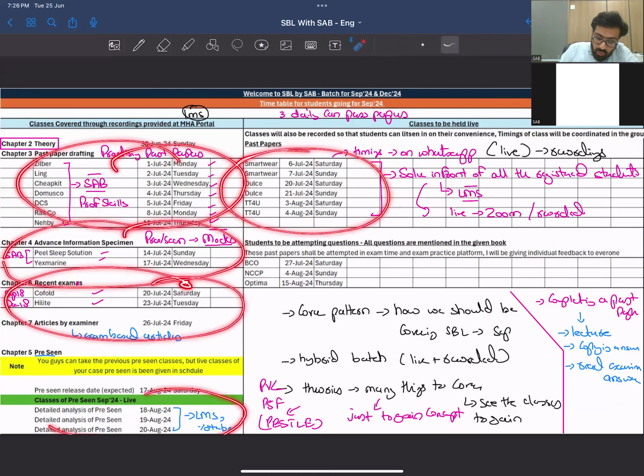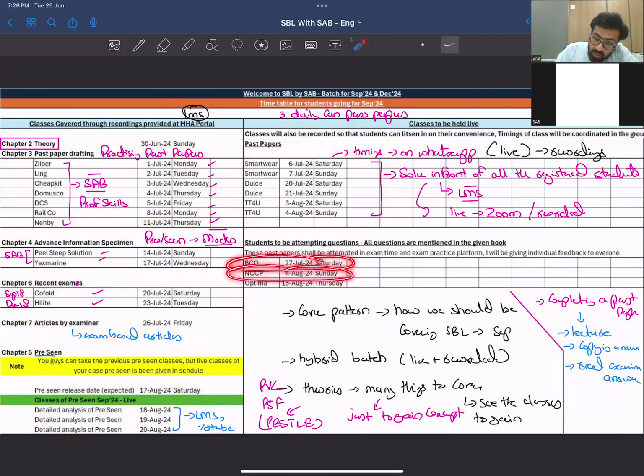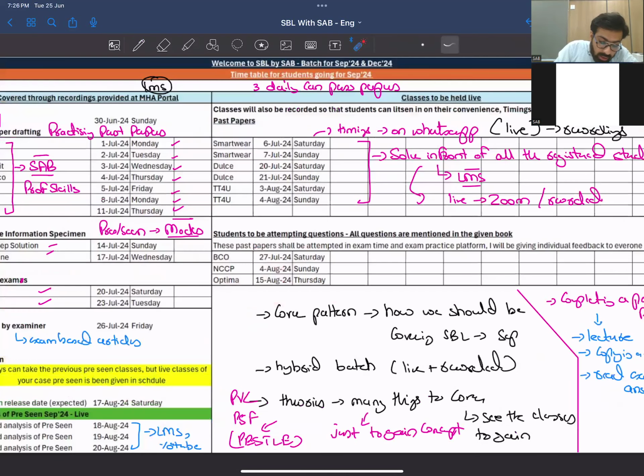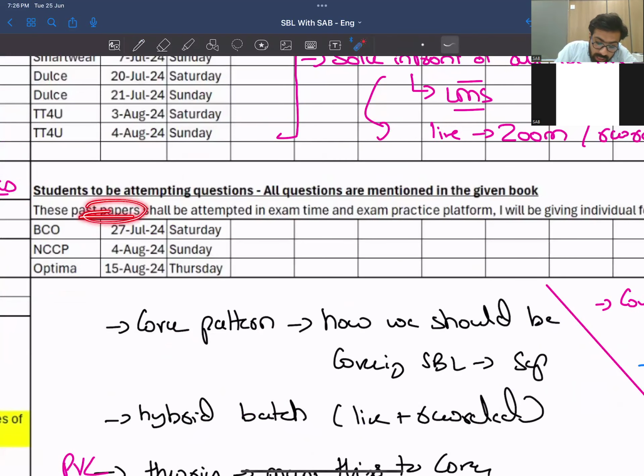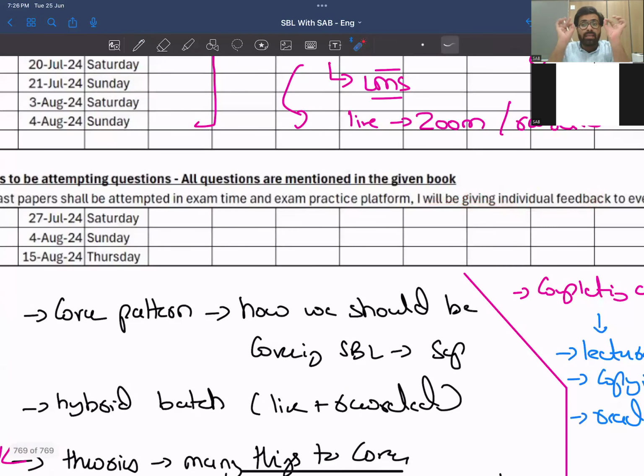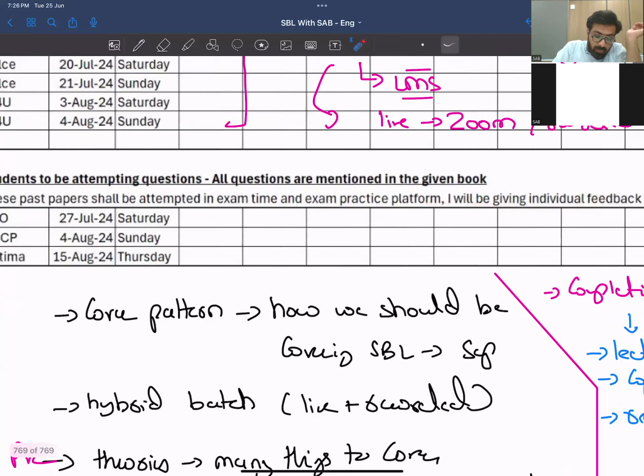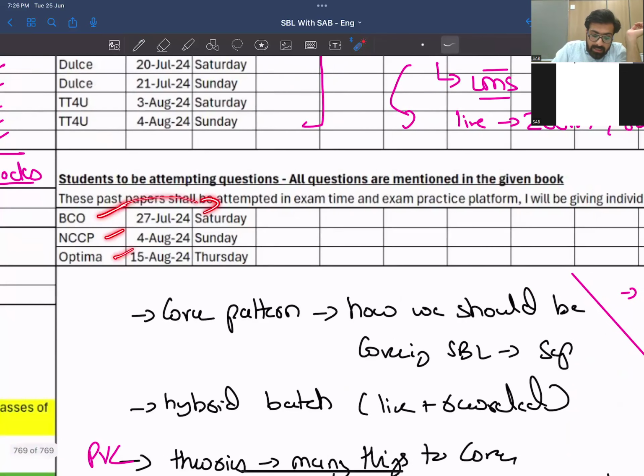then the pre-seen is covered, and you have to attempt these questions. See what's written: these past papers shall be attempted in exam time and exam practice platform. I'll be giving individual feedback. See, passing SBL requires individual feedback. So if you attempt these past papers on these dates and send them to me, I'll check them.